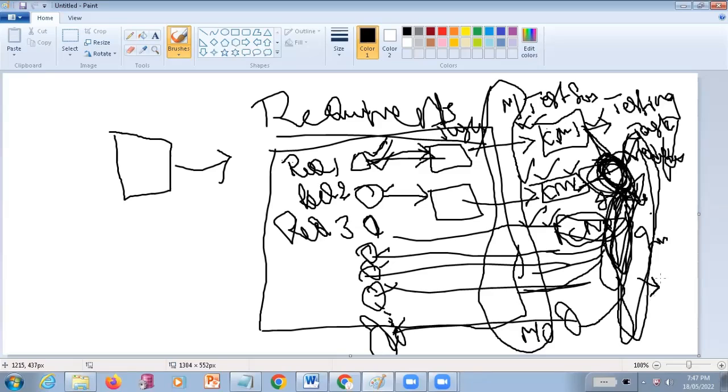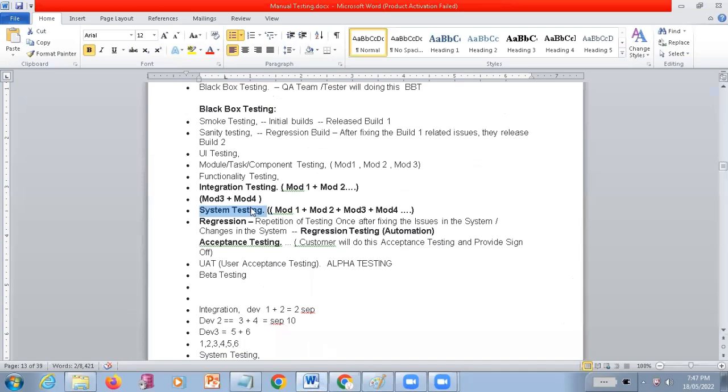Then if you are just going to do the testing, that is called complete system testing. The entire system is ready now. After integrating all these things, the complete system is ready. All the functionalities have been developed. All the modules have been developed and integrated. Now the complete system is ready, and if you are going to test the entire system, the entire application, we call it system testing.